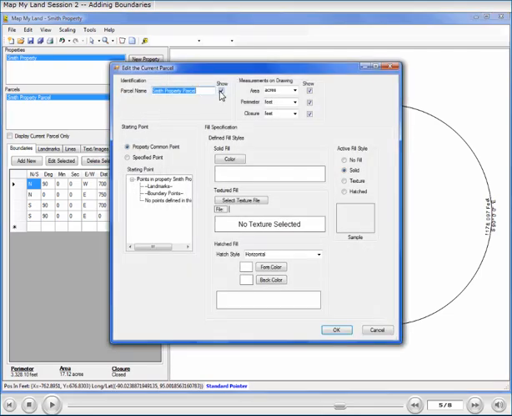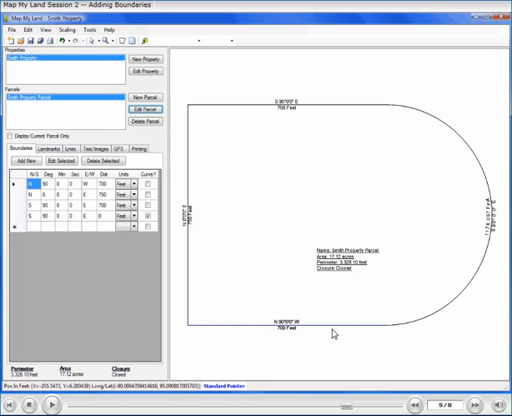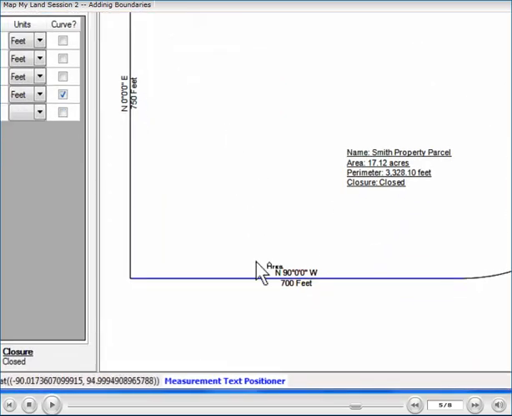When the box to Show the name of parcel, area, perimeter, and closure is checked, the information appears on the property drawing. This information for the currently selected parcel can be moved to any location on the property. Go to the toolbar, drop down the pointer tool list, and choose the Measurement Text Positioning tool. The pointer change is indicated by the arrow with the word area out to the side. It is also displayed in the status bar.